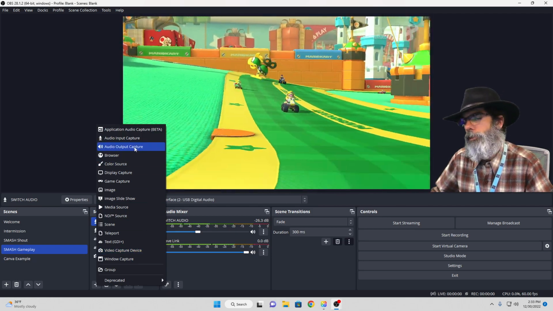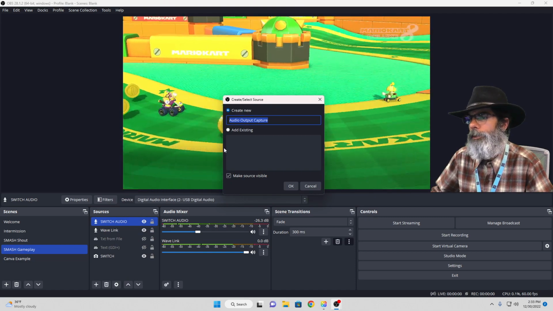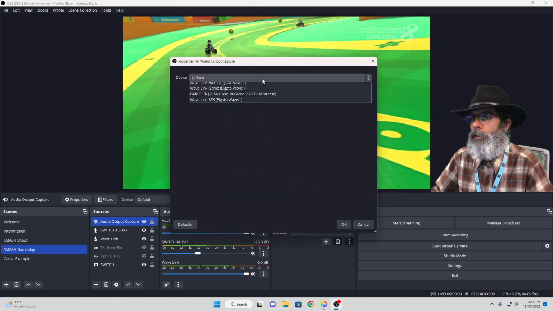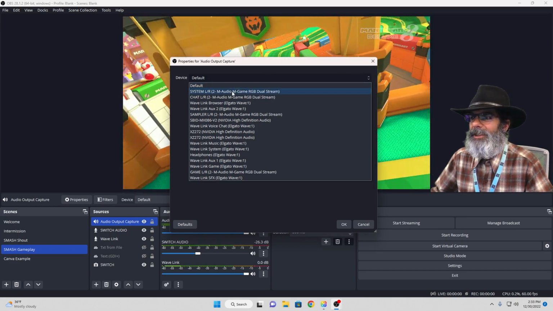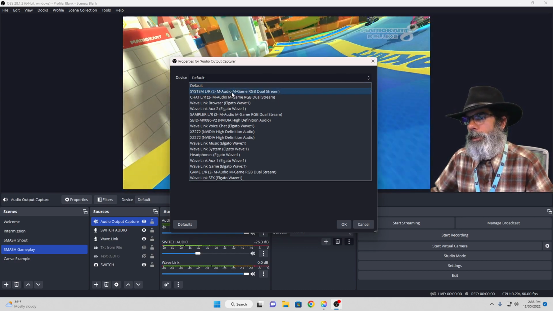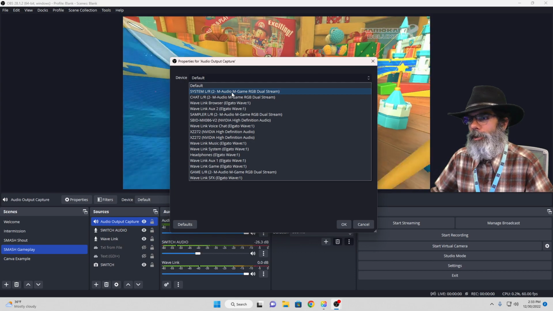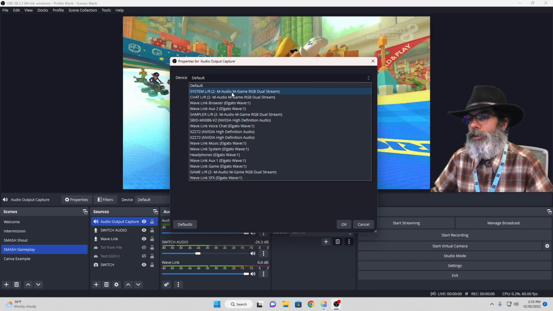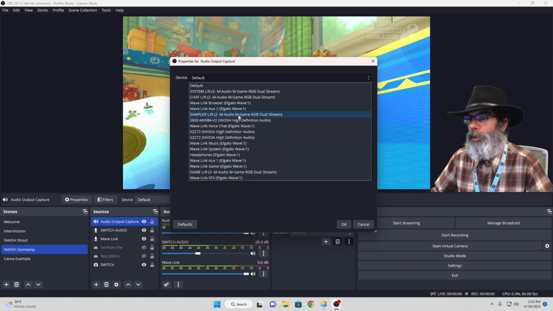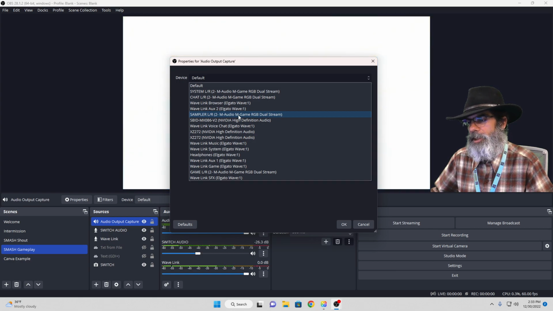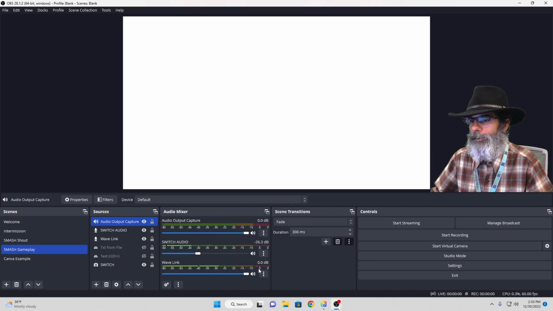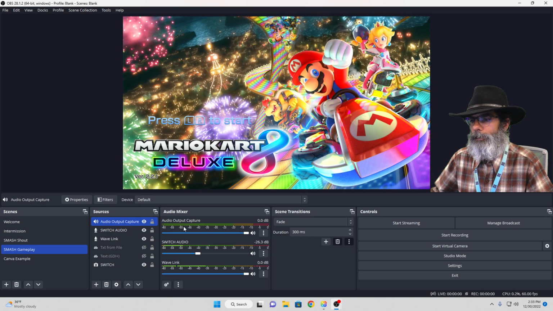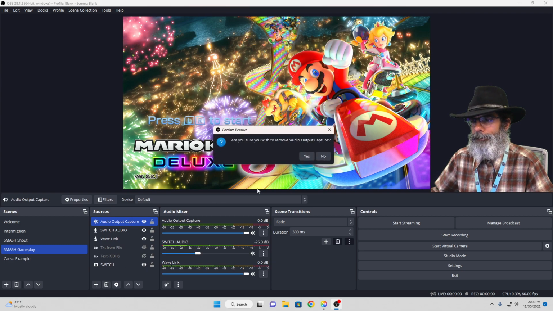There's also this audio output capture. If I was to look at that, what kinds of things could I add there? Well, here's my system audio coming out of my RG. If I wanted to somehow capture that, I could. Maybe I just want to capture my sampler, something like that. I could do that. No real need to, so I'm just going to turn that off. As a matter of fact, here's my audio output capture. I'm just going to delete that.